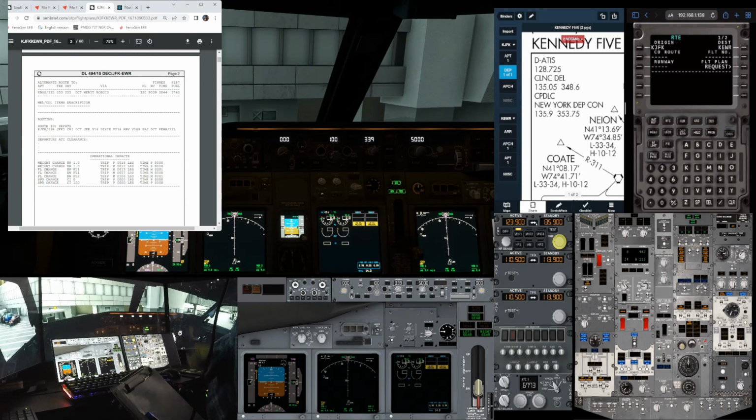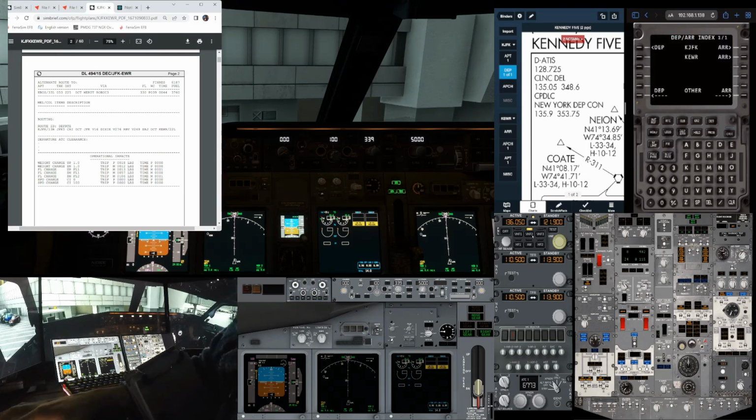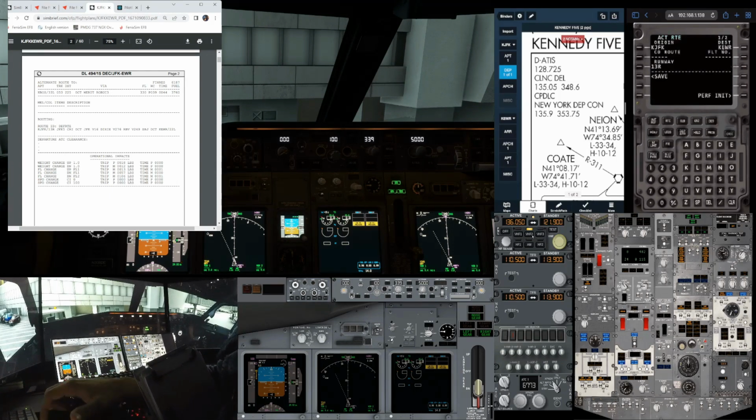Okay, good. Now we're good. And with that, continue now. We'll go ahead and program our route because we got our clearance. Next page. Okay, departure. We're going to be departing 13 right and Kennedy 5 departure. Route, activate, and execute. And go to the next page.